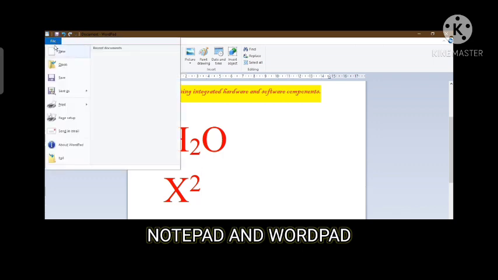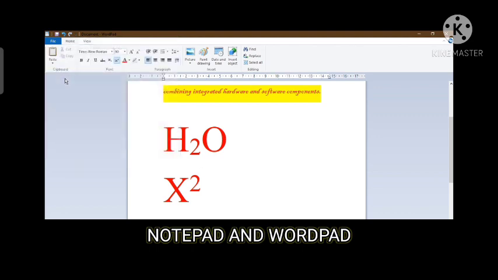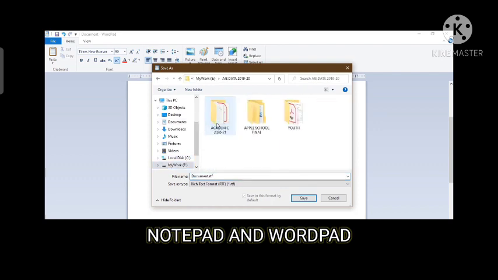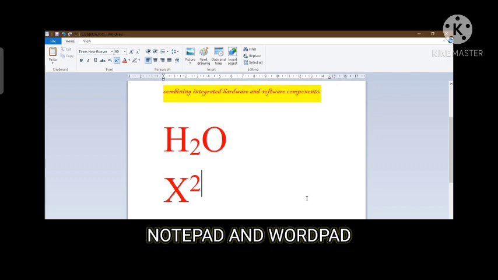Now I need to save these particular changes. I will click on save while going into the file group, file tab. Then I can select the disk where I want to save. Then I can write the name over here. Here we will be typing any name. Let me write computer. Okay, and then save. Click on this save button.